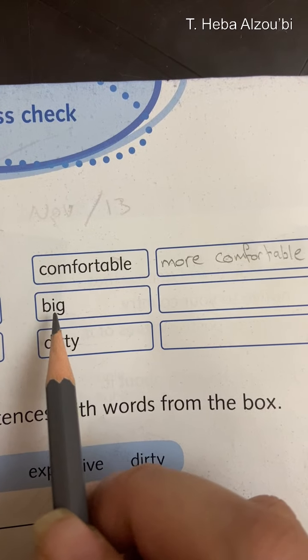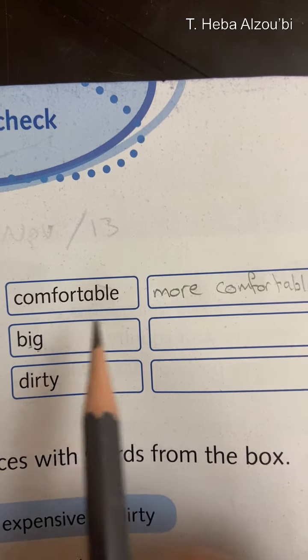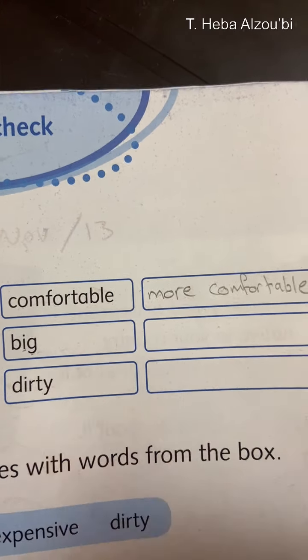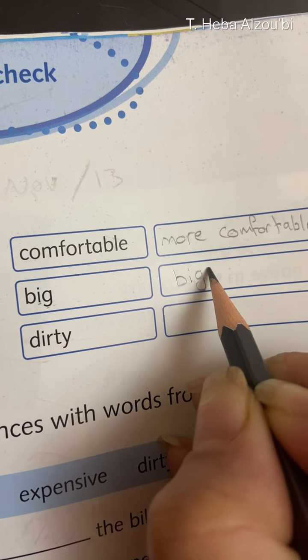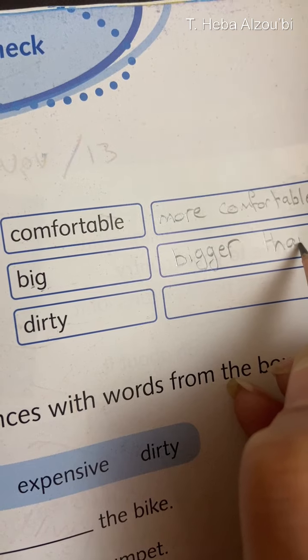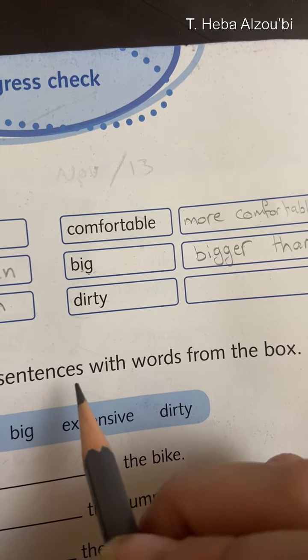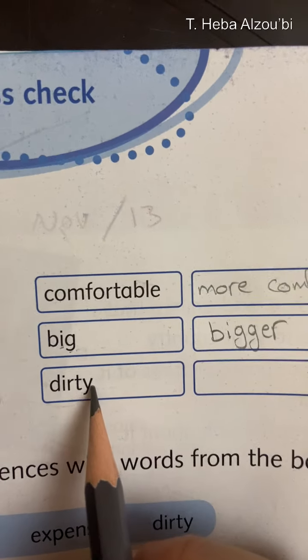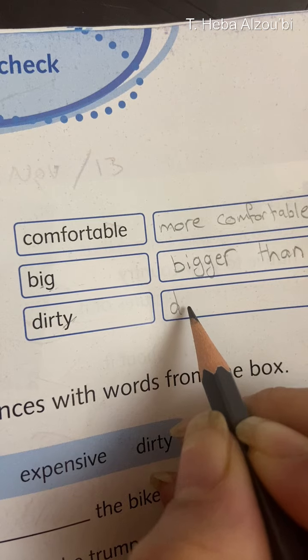Big. This is a vowel and this is the consonant. We double the last consonant. So bigger than with double G. Dirty. We replace the Y with I. So dirtier than.